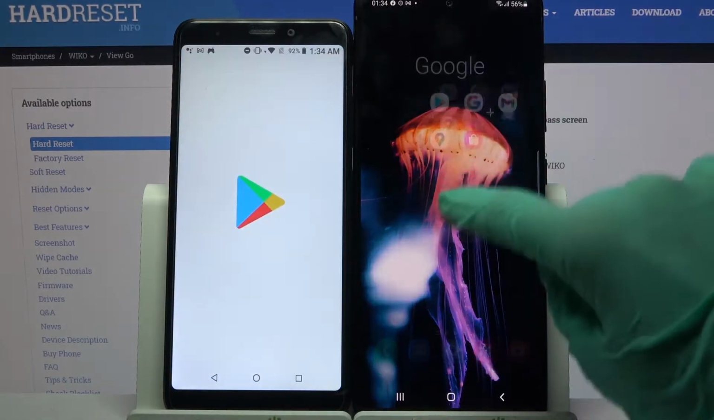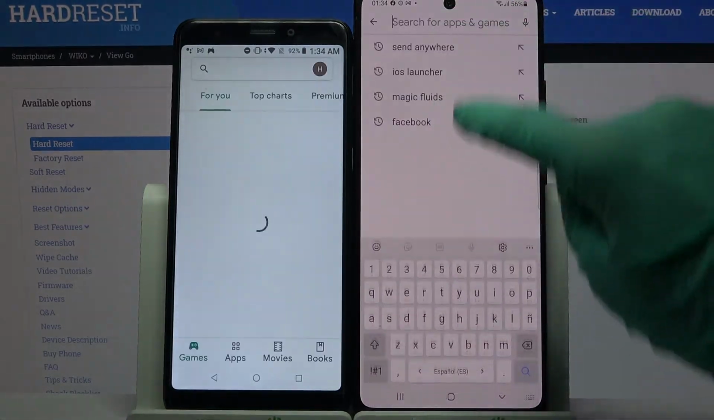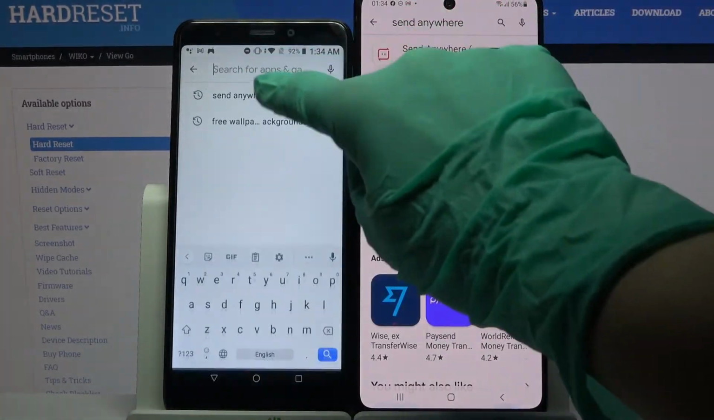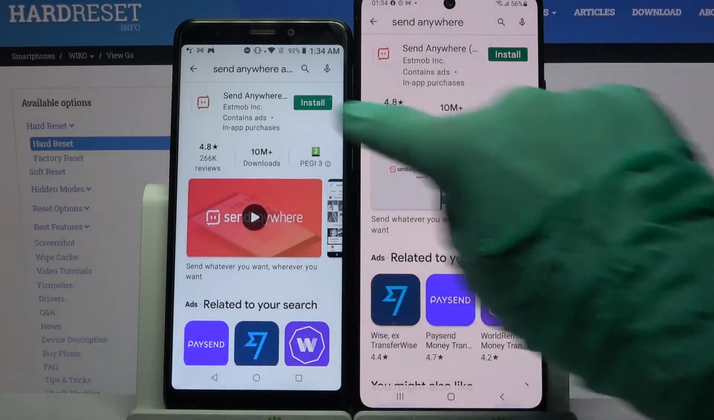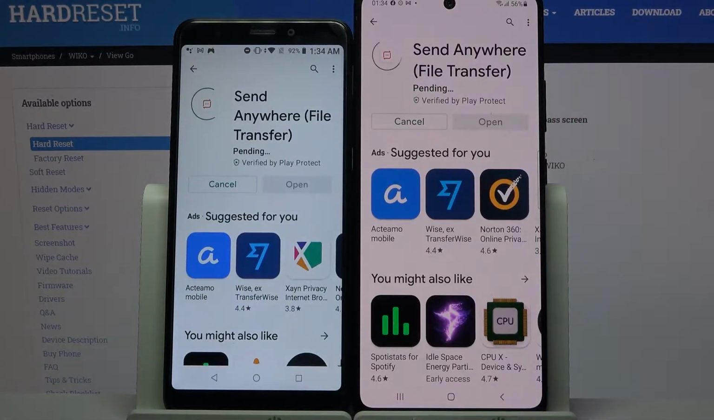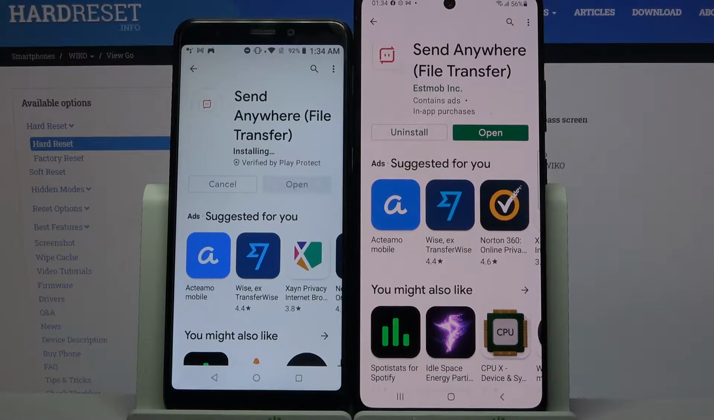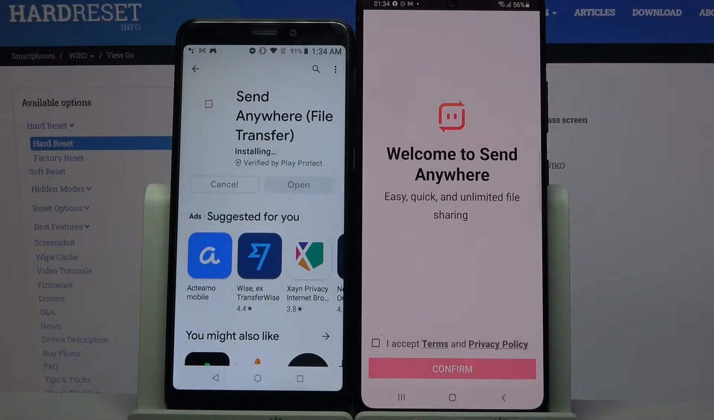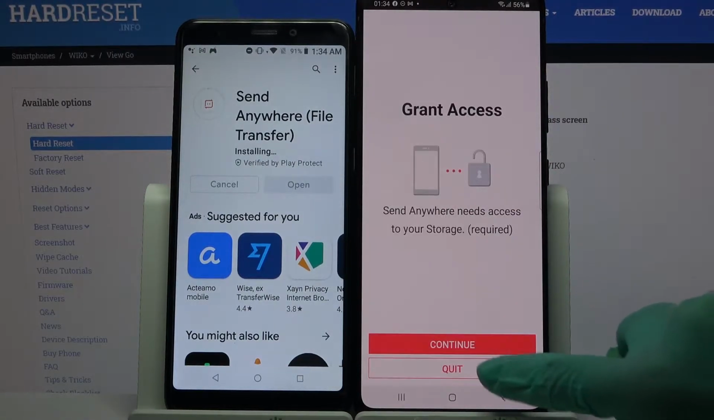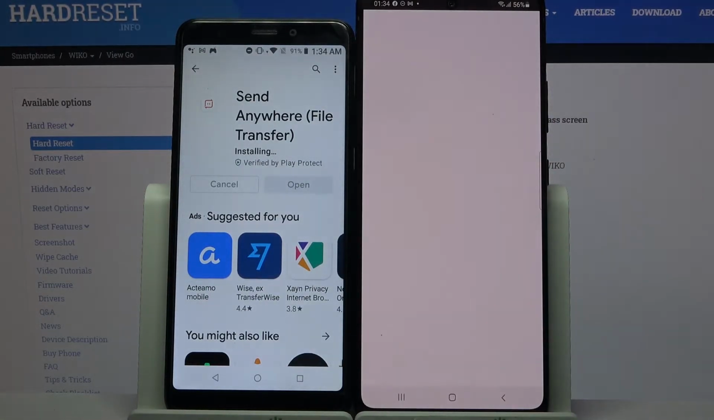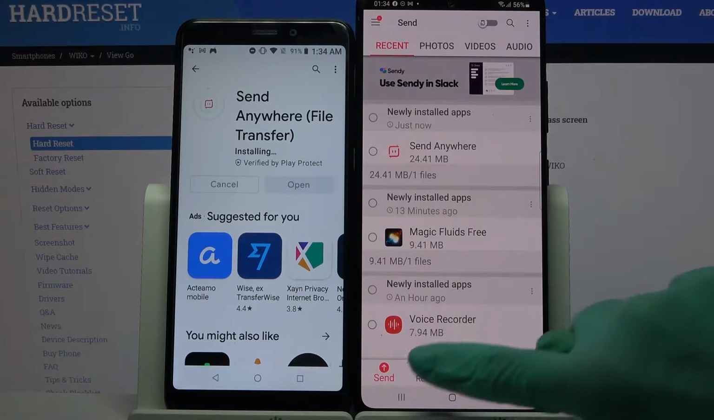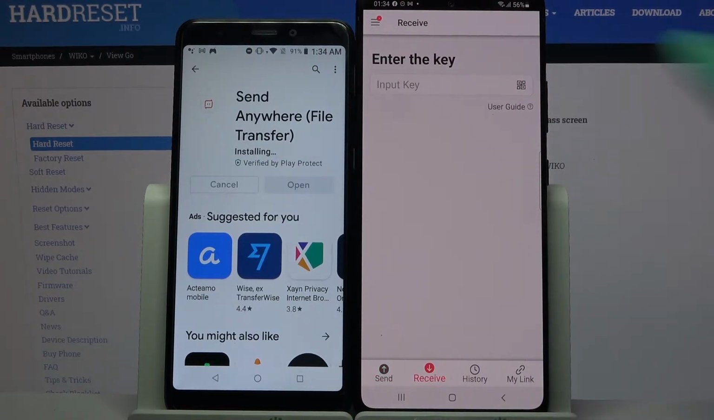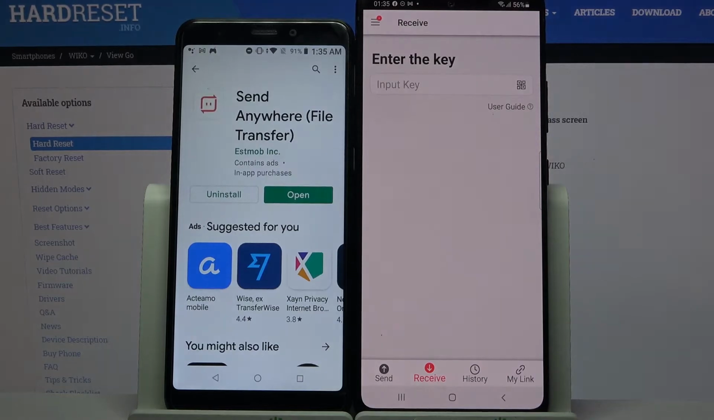Firstly, open Play Store on both devices. Then you need to type Send Anywhere and download this app from this developer. Now open it. Choose I accept, click Confirm, Continue and Allow. Then you need to choose Receive on an Android, and now we have to wait for this one to download.